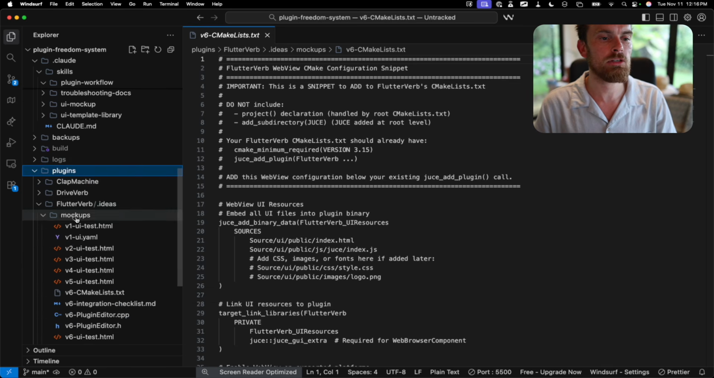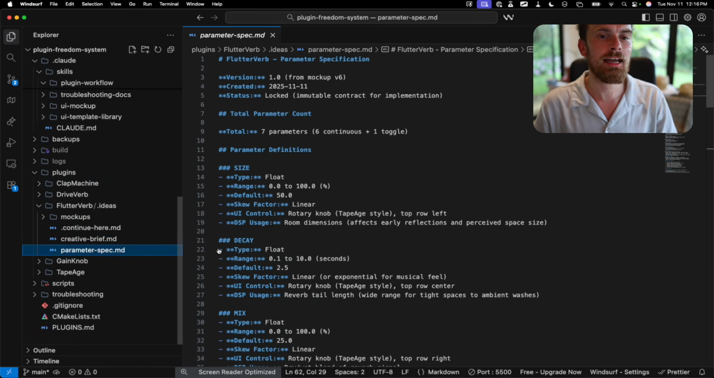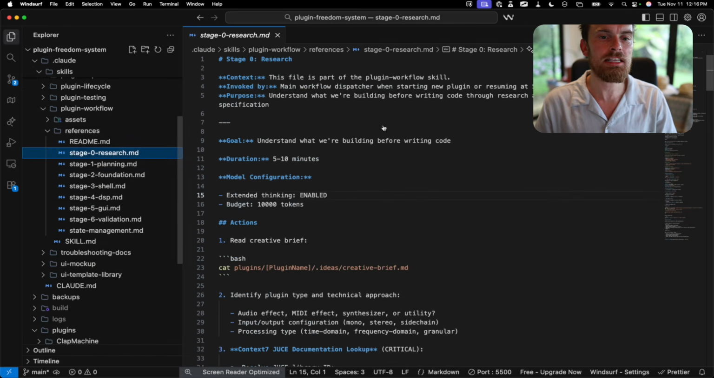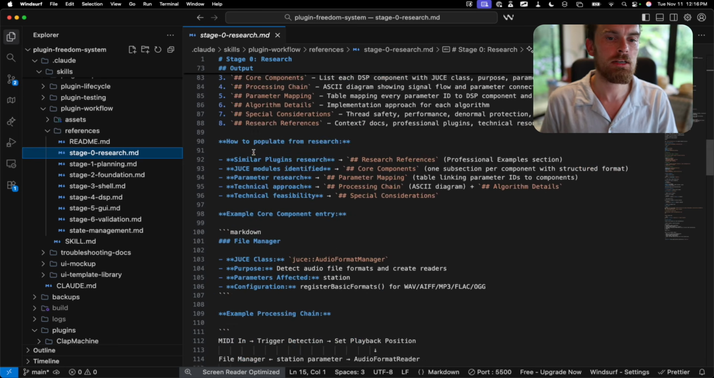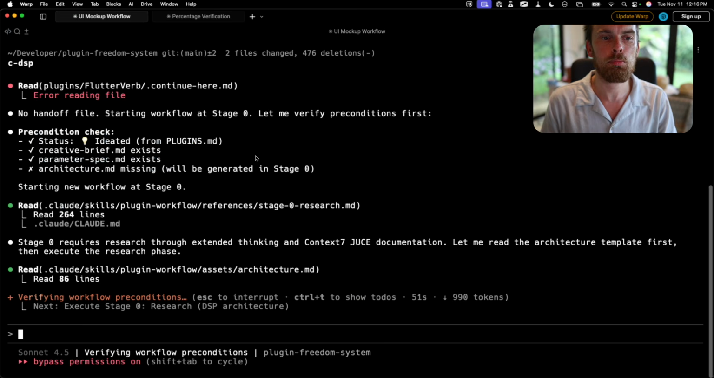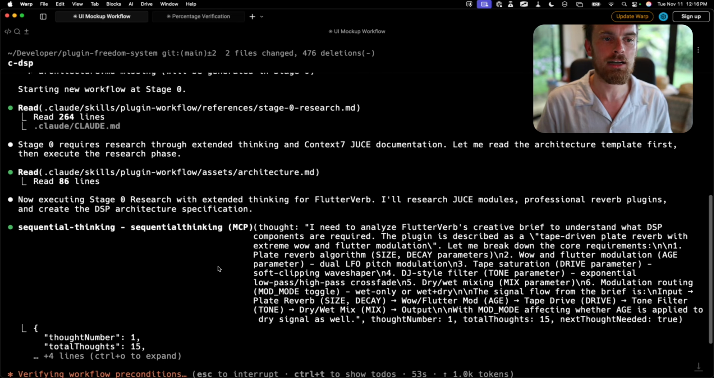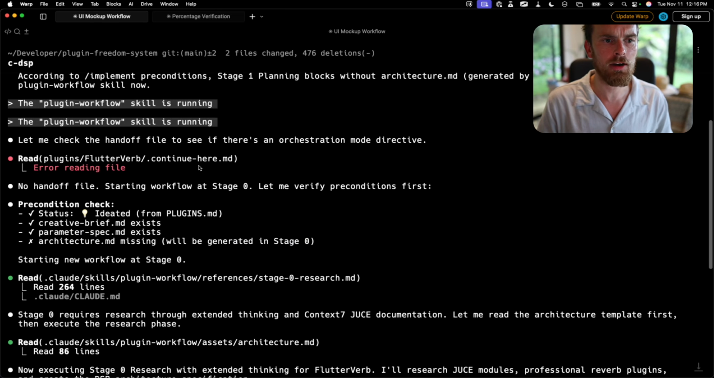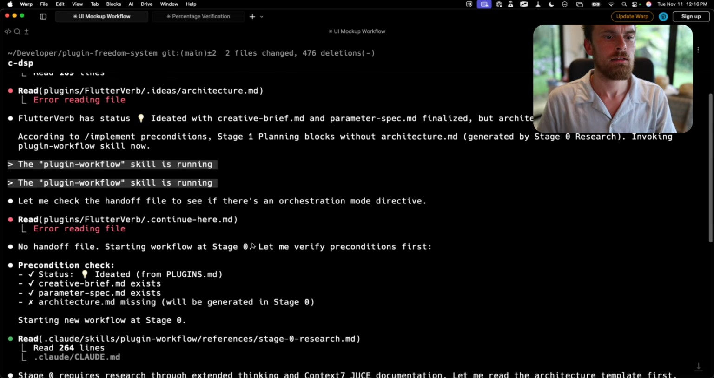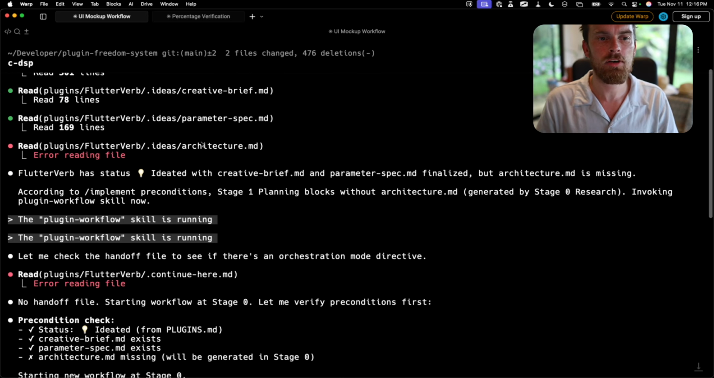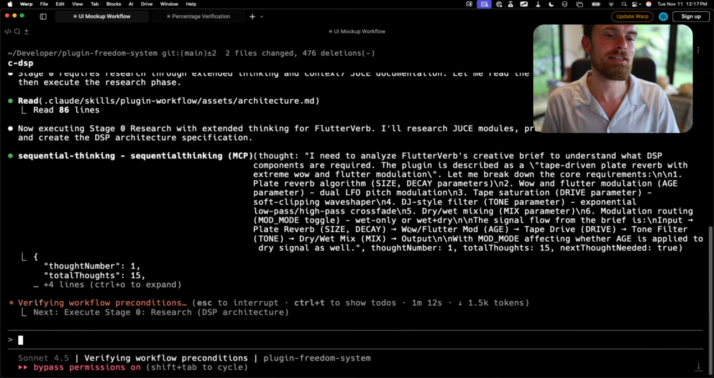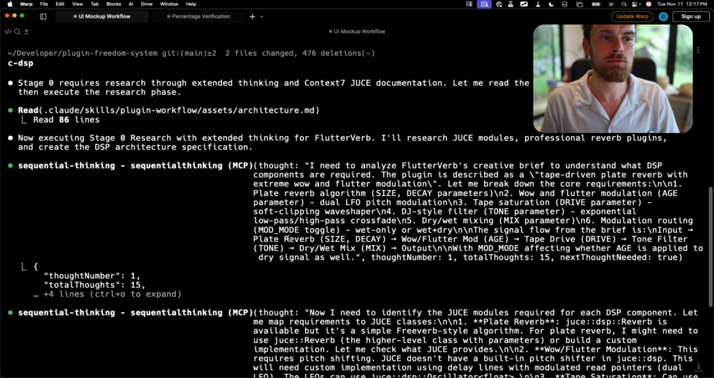It's going to take all of the information that is needed from the creative brief and the parameter spec, and then go and research all of the things needed to actually build that. So there's a really comprehensive thing that's going to create a plan or a file called architecture. And the architecture file you can see here, starting workflow at stage 0. Yeah, that makes sense. So it can't find the architecture file, which is good. That's what we want. We want for it to then go and search the internet for exactly how to make this thing work. So it's going to run for a little bit.